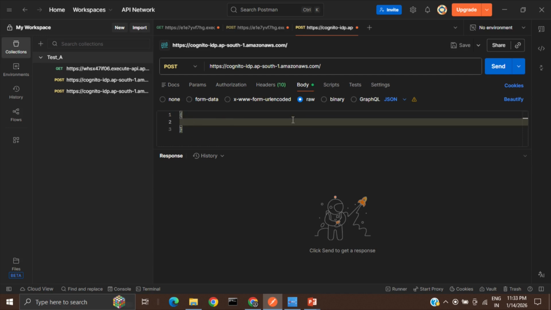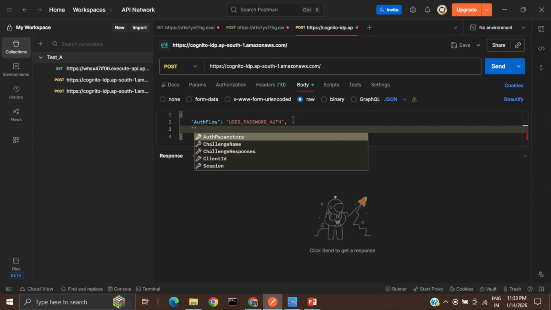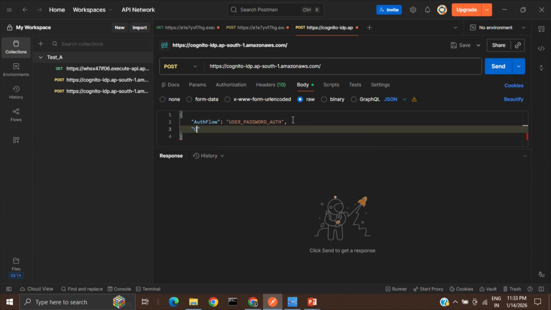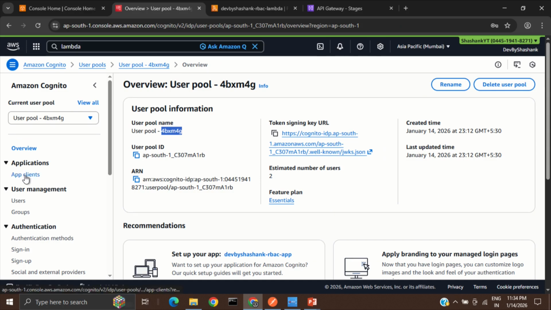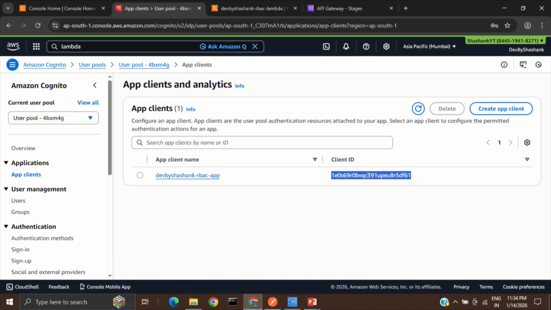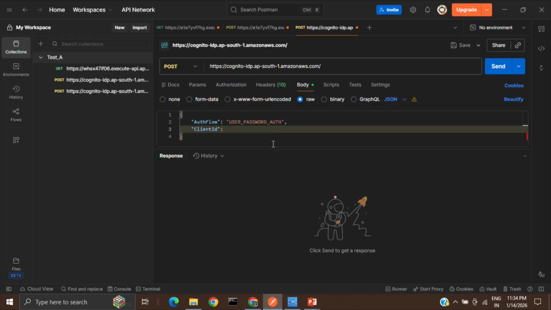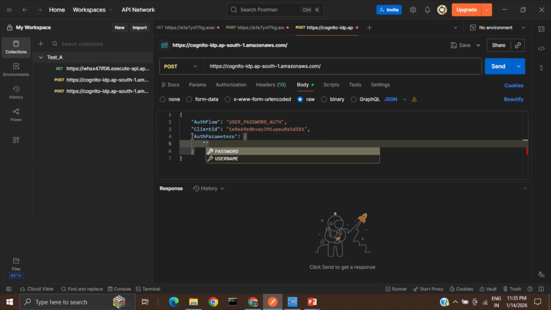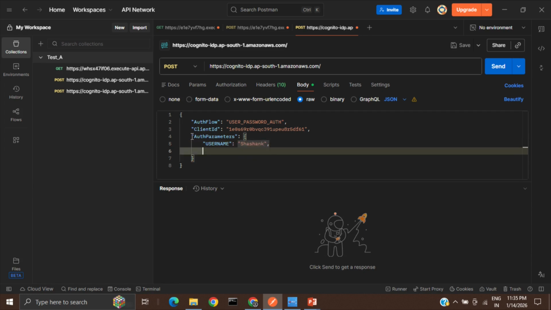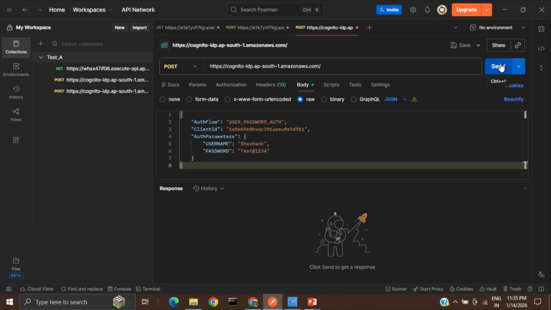Here first we need to provide auth flow. It is going to be USER_PASSWORD_AUTH. Now we need to provide client ID. So now let's fetch the client ID. We'll go to Cognito, go into this app clients, and here you just copy this client ID and paste it here. Now we need to provide authentication parameters. Here we need to provide username and password that we just created. So I'm providing admin username and its password. Now let's click on the send button.